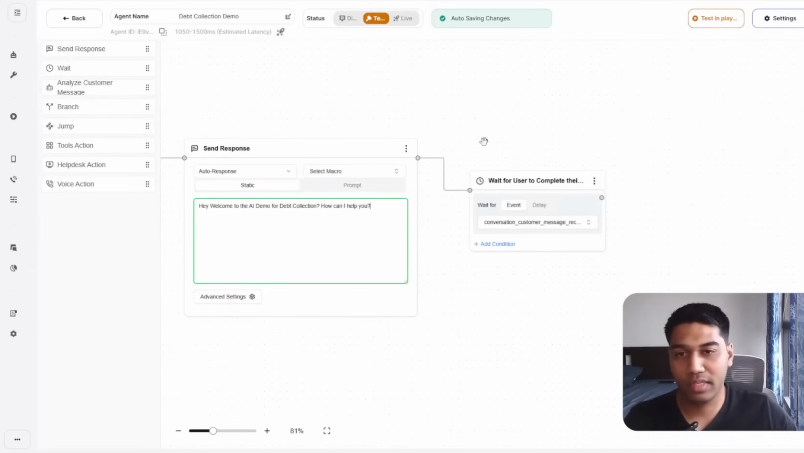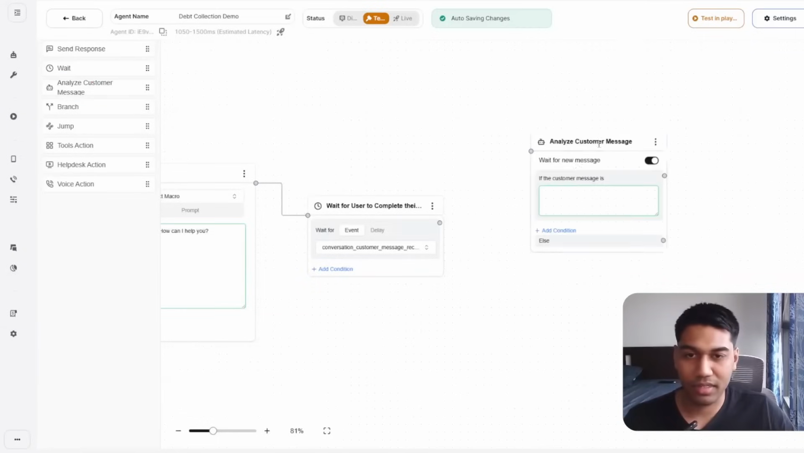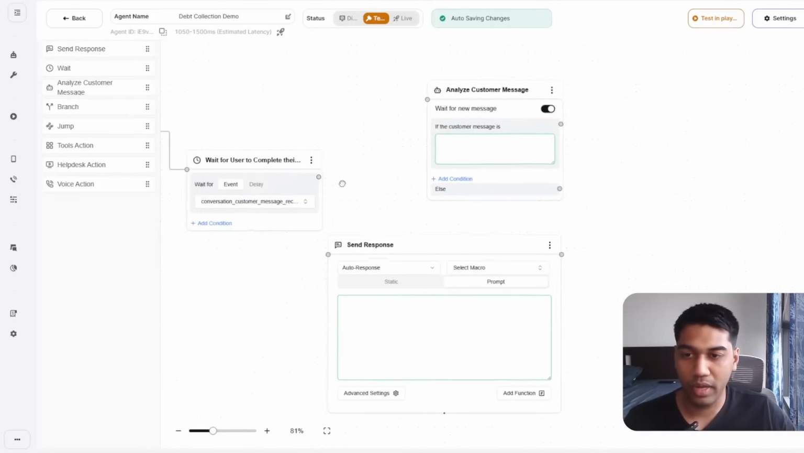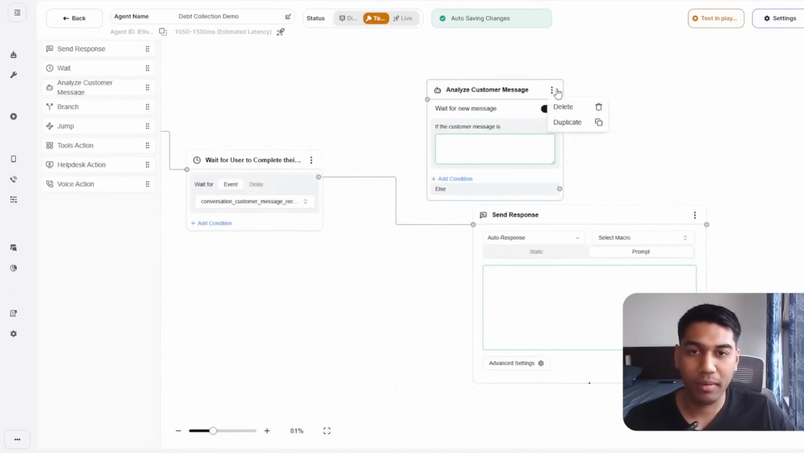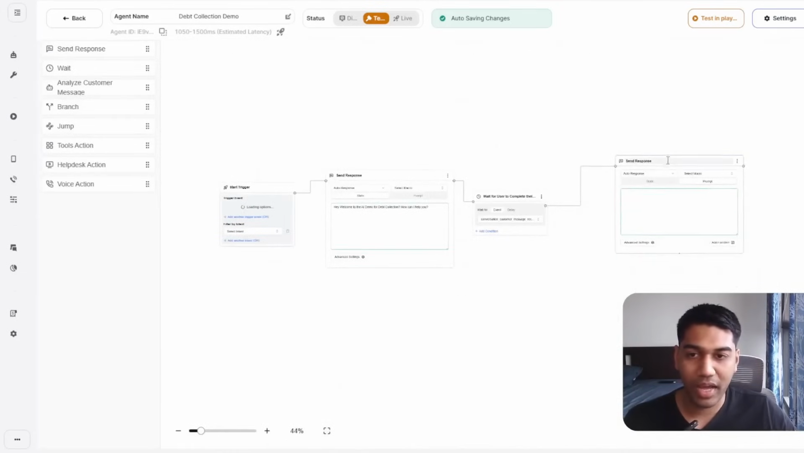Okay, and that's it. Now the next step after this is technically pretty simple. We want to analyze the customer message, right? And here is where we can decide if the customer is looking for something specific, or I can also just simply say, instead of this, send response and connect this particular tool here. So what we are doing right now is pretty simple, right? Again, I'm just going to delete this to keep it simple and zoom out a bit.